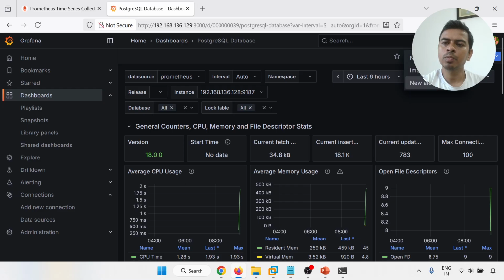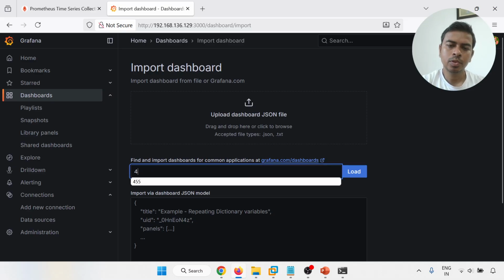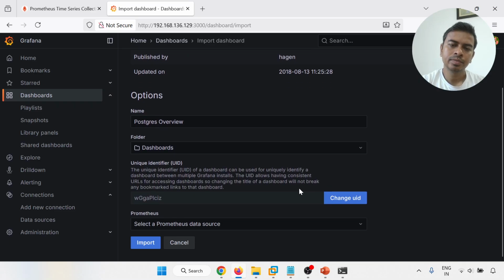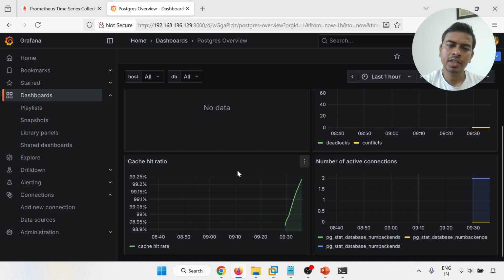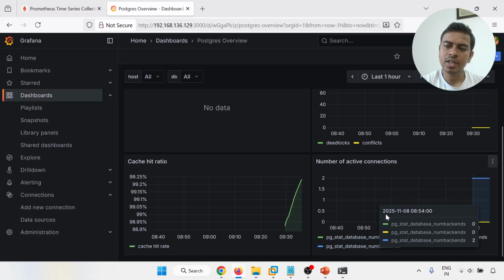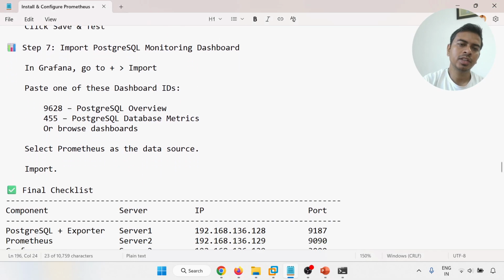Now I'll add one more. So click on the import and go to 455. So click on load and select the database. Click. So this is related to fetch, return, insert, update, delete. All the things you will get. Cache hit ratio, number of active sessions. So how many sessions are active? So about your DB you will get. So now we have done this part.